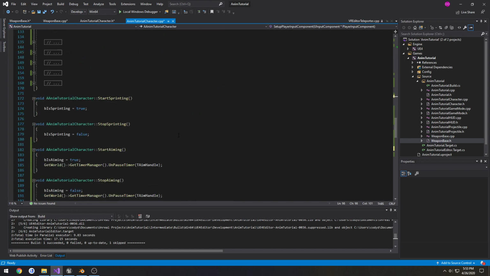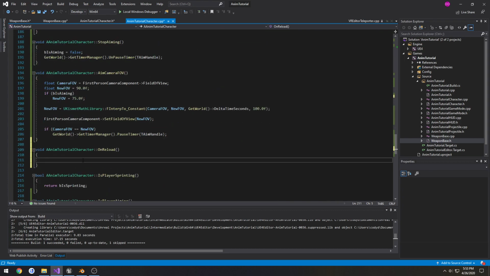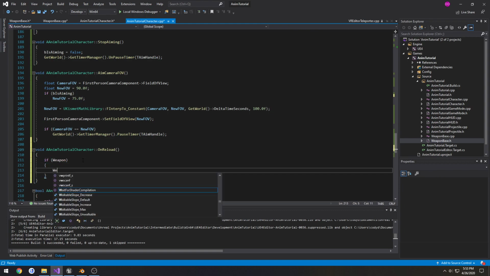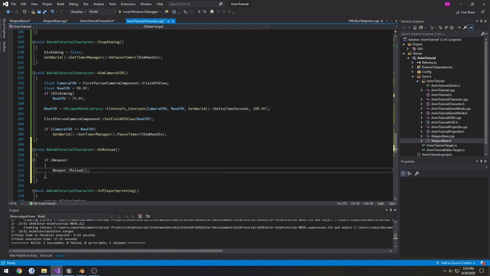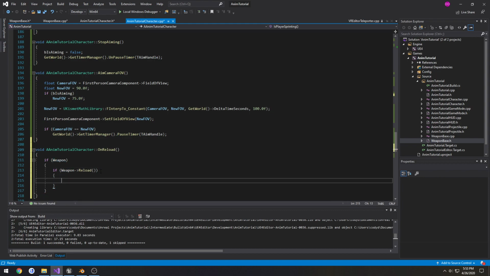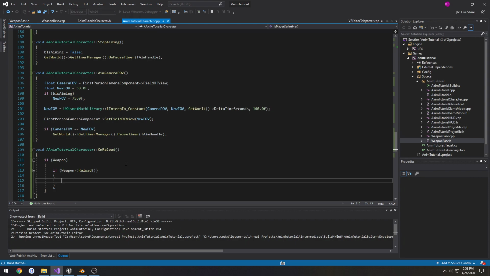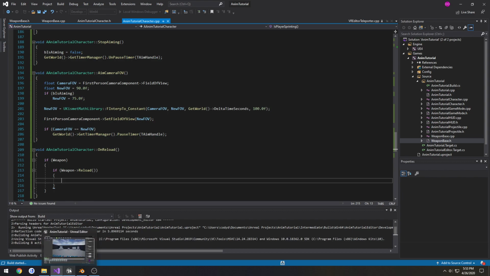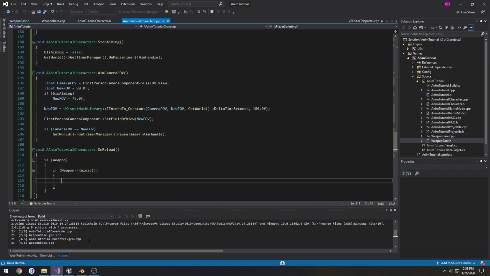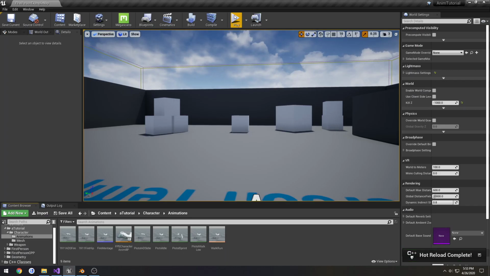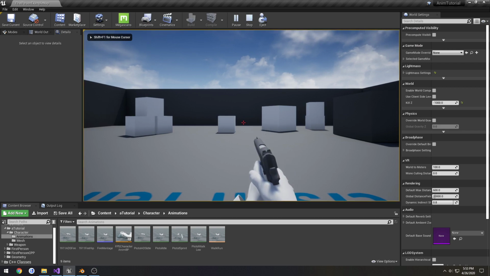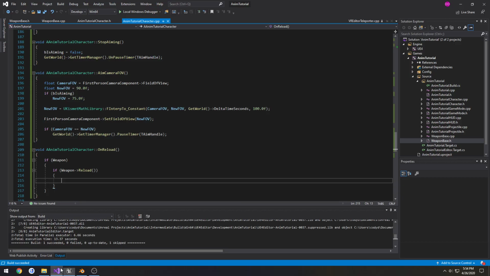All right. So now we will go to reload and do if weapon reload, we're gonna actually do a check. So if weapon reload, just make sure this works. All right, run it dry, press R, and I can shoot again. Or I can just spam R and keep shooting. All right, so that's working.